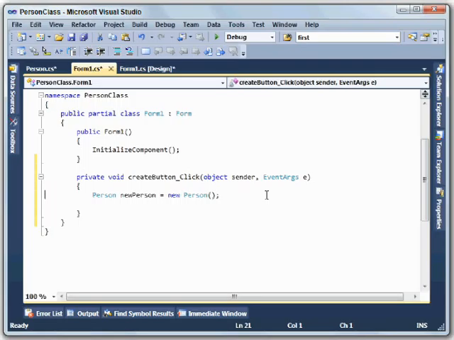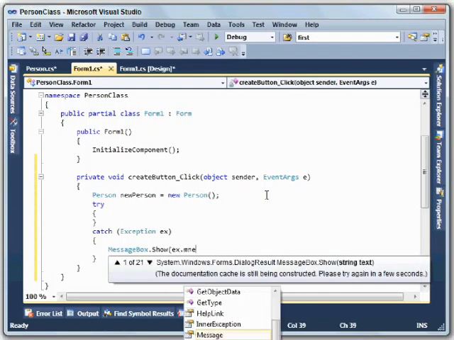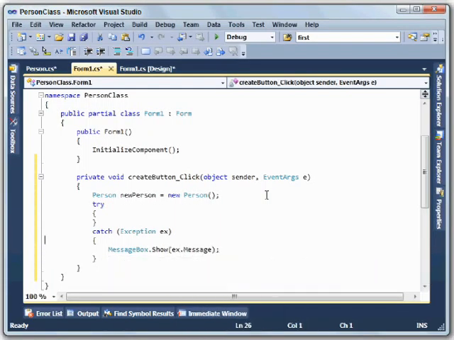Oh, and one other thing here. Some of these properties, the validations may fail, and particularly the first and last name are going to fail at times. That's the whole point here. So I'm going to set these values inside a try-catch block. I'm going to catch the exception, and I'm simply going to display a message box telling the user whatever I learned from the message.